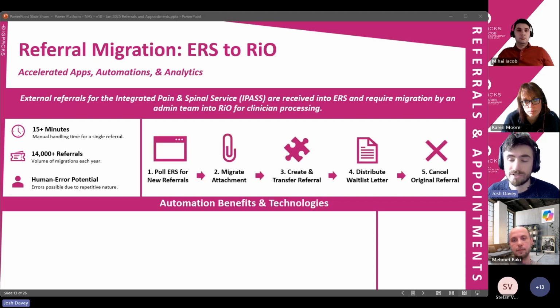So in terms of the solution then, it polled ERS looking for new referrals that had come through, and it was looking against, I think it's about 7 different RAS pots inside of ERS. And upon finding a new referral, it would work to download all of the corresponding attachments and also retrieve any triage details out of ERS.